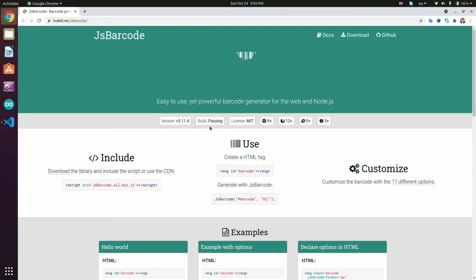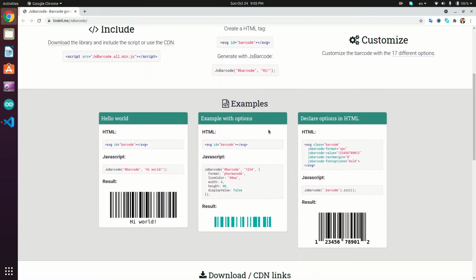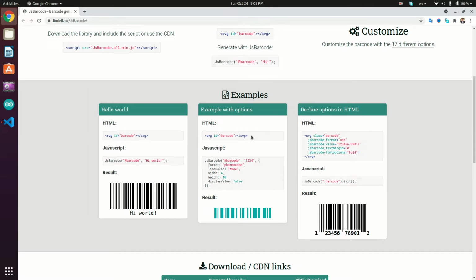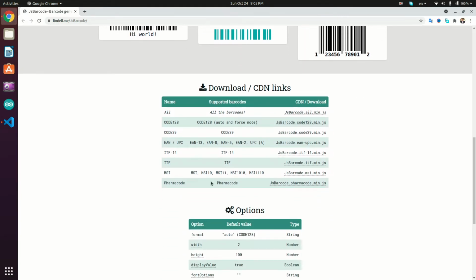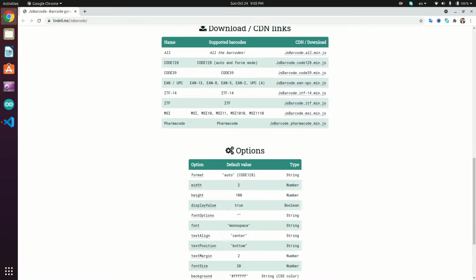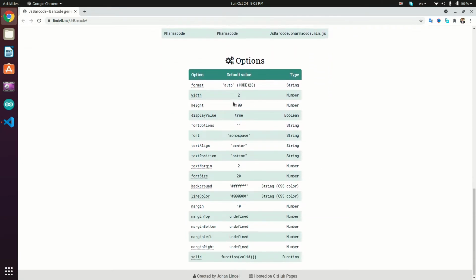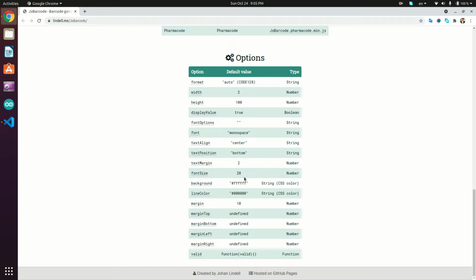As you can see here, we have two ways to define options, either from the JS method, like this example right here, or from the HTML itself by adding some attributes to the SVG tag, just like this. And here we can see the different types of barcodes supported by this library and the different options that can be used or customized in our barcode.